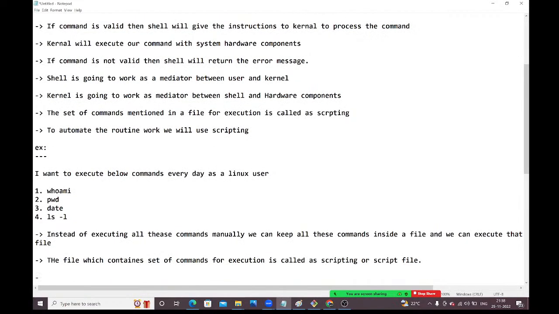Right guys, what is shell scripting? Shell scripting is used to execute a set of commands using a script file. In an interview, if they ask what is shell scripting, what answer will you give? Shell scripting is used to execute a set of commands using a script file.